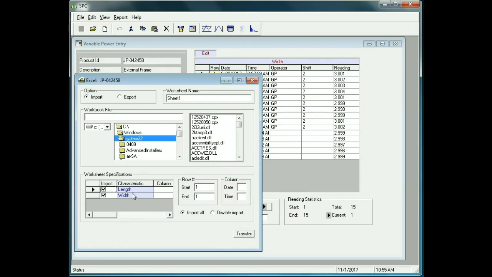You would identify where the length column is in the Excel spreadsheet, for example. Let's say it's in column A1, and let's say the width dimension is in column B1. And you would identify the number of rows and where you want to start. Sorry, I went backward here.